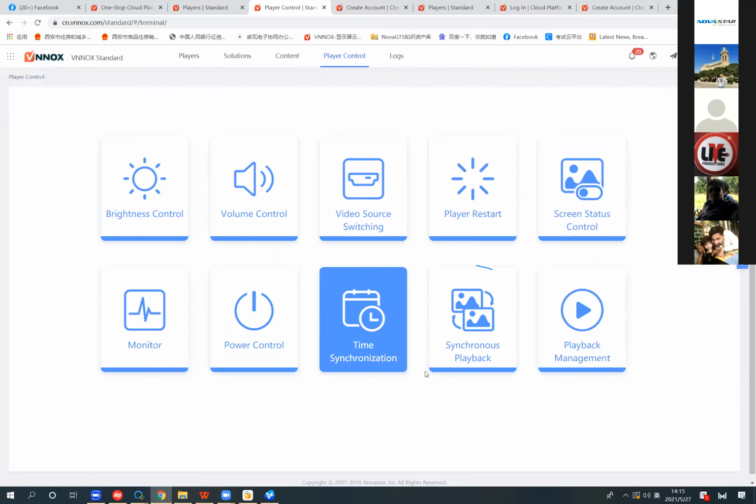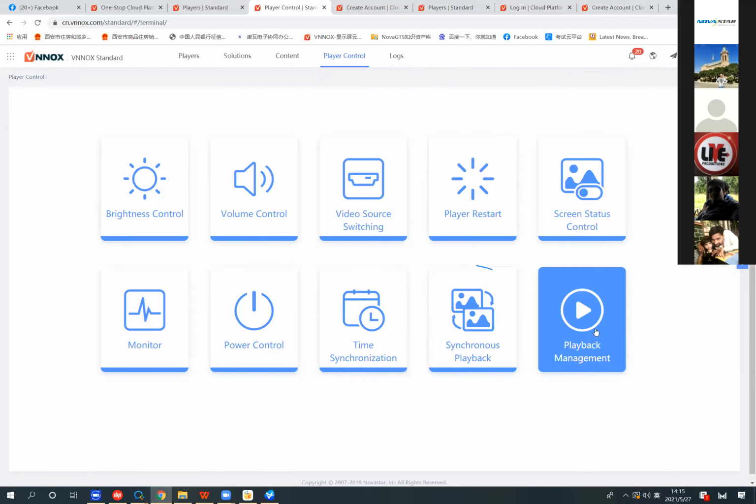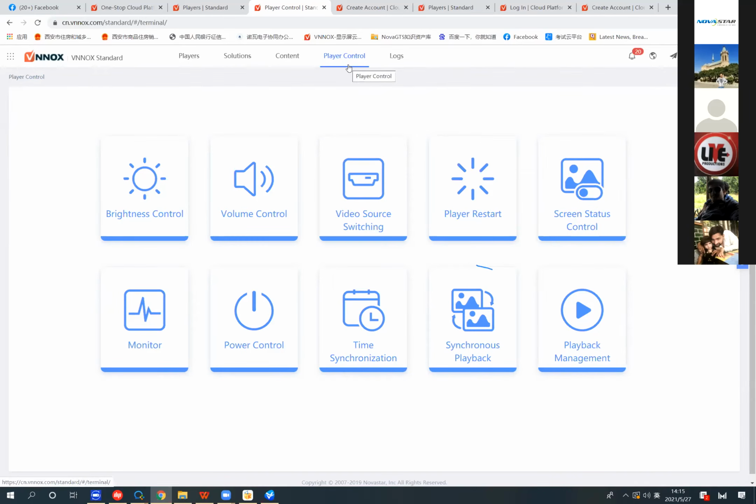And also we could do the time synchronization and synchronous playback and playback management. So actually all these functions are just similar to what I introduced yesterday. They're all similar to the functions in the WiFi software. So that is for player control.